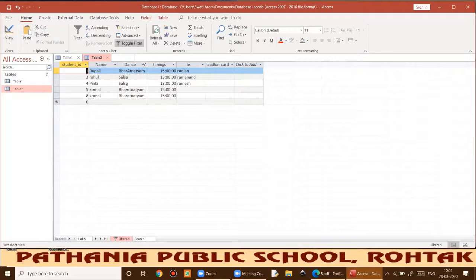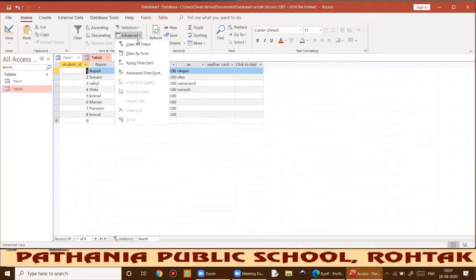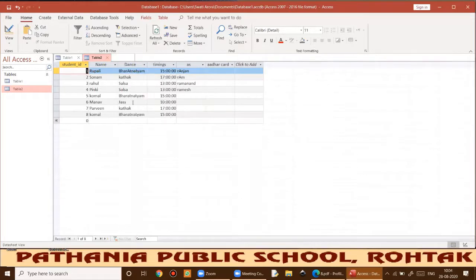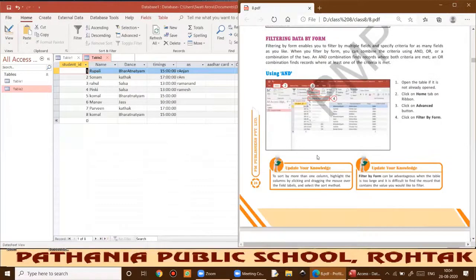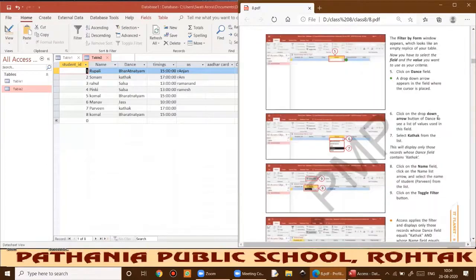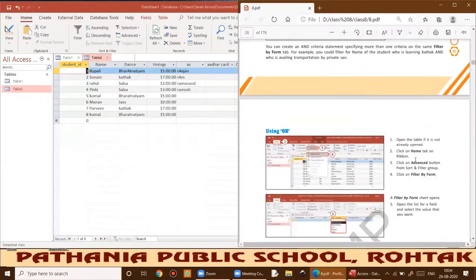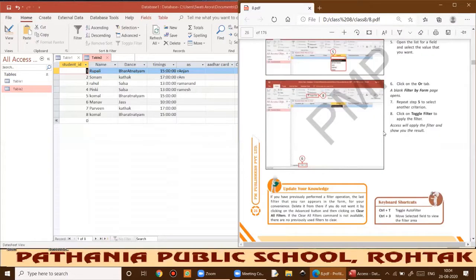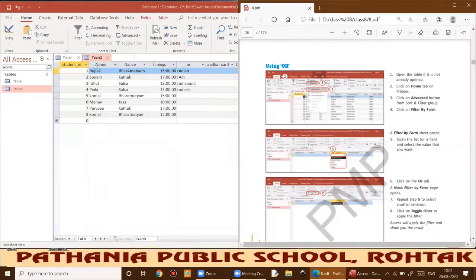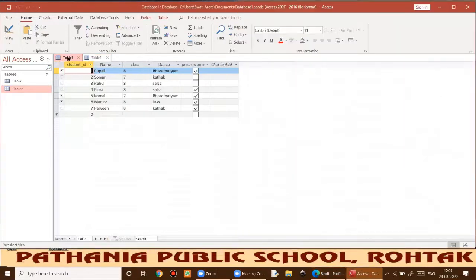It will show me only those students who have selected the dance style as Bharatnatyam or salsa. I hope it is clear. If I click toggle again, I will get the original table back. I need to clear the previous filters also. Fine. Once again I'm showing you from the book also. We can use this OR option to combine different options. Let me show you in table 1.